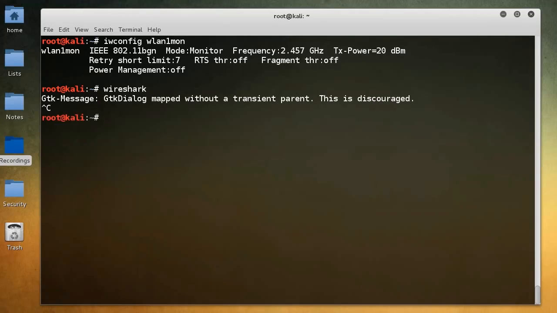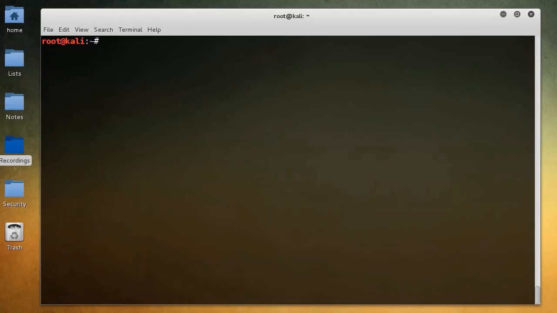And let me close out here and show you guys one more thing. So right now we've got a card in monitor mode. It's picking up everyone's traffic, working awesome. If you ever want to take your card out of monitor mode, maybe you're just done playing around and you want to get on the internet again, what you can do is write airmon-ng stop wlan1mon, or whatever the new name of your network card is, and hit enter.